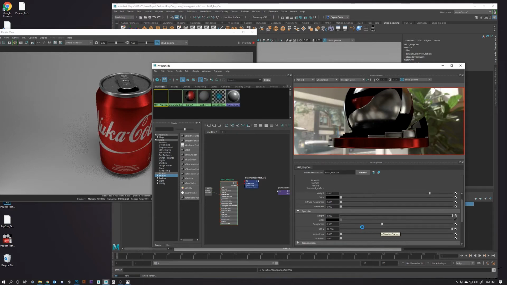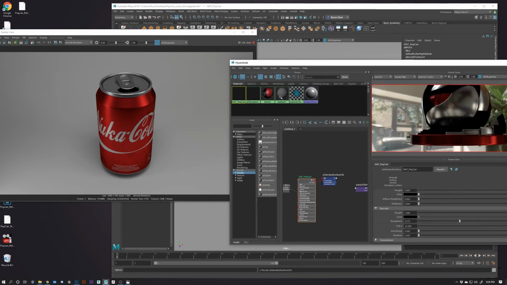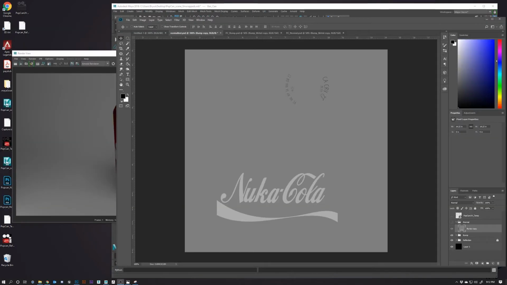And the more you introduce roughness into your surface, the longer renders are going to take. But I think I'm getting a way better result.